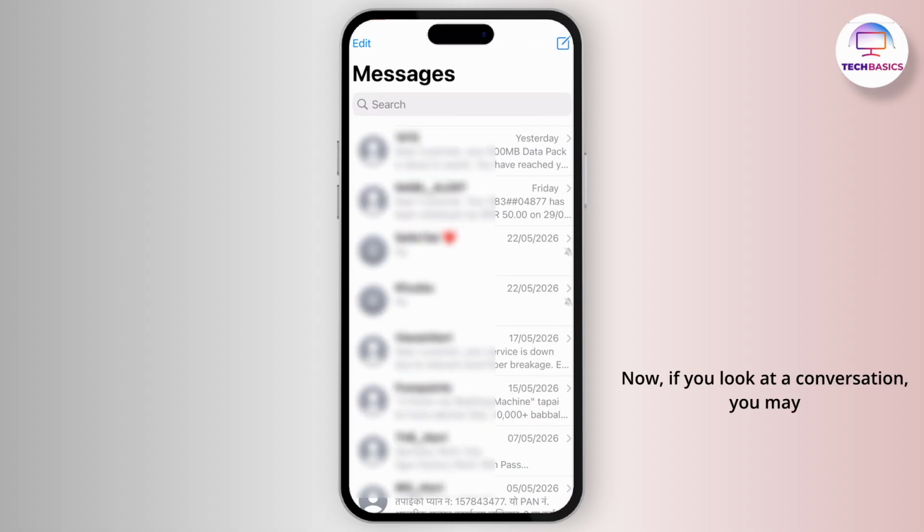Now, if you look at a conversation, you may notice a small bell icon next to it. This icon basically means that the conversation is muted. Even though messages will still come through, you won't receive any notifications for that chat, whether it's a group or a one-to-one conversation. Now, here's how to turn it on or off.